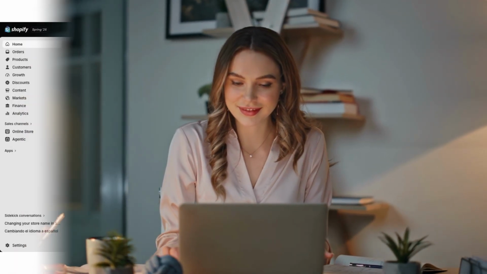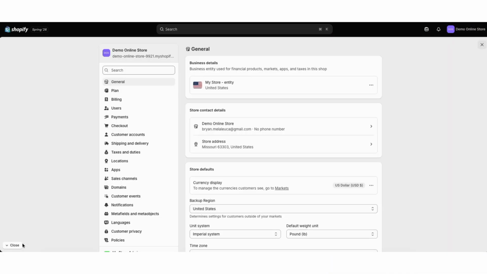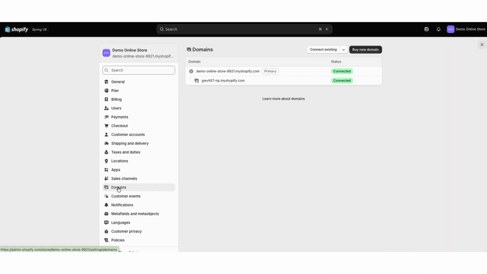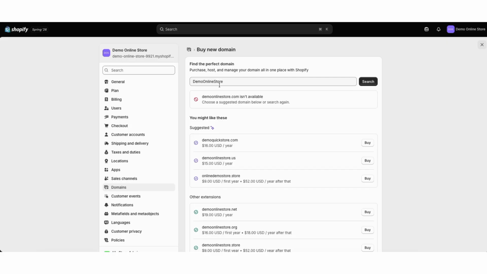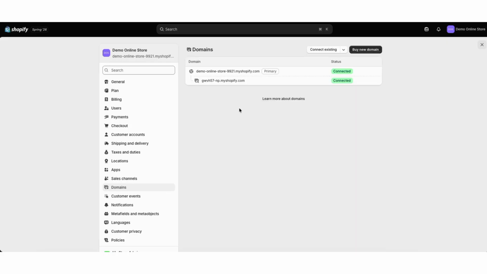A custom domain helps your store look more professional and trustworthy. Click Settings and then select Domains. You'll have the option to purchase a new domain through Shopify or connect a domain you already own. After connecting your domain, customers will be able to visit your store using your branded website address instead of the default Shopify URL.